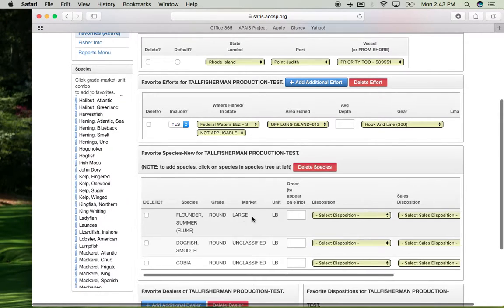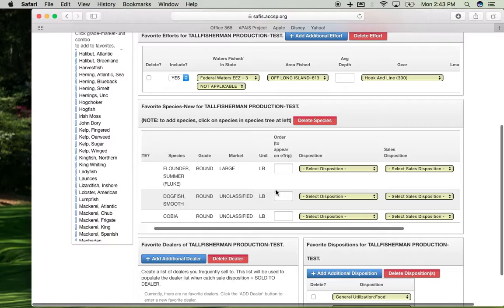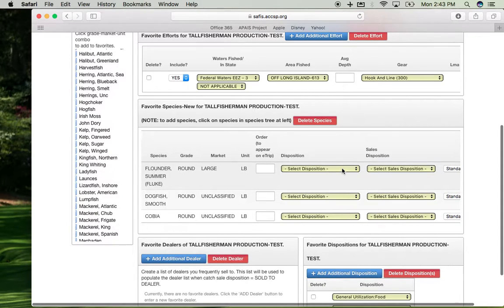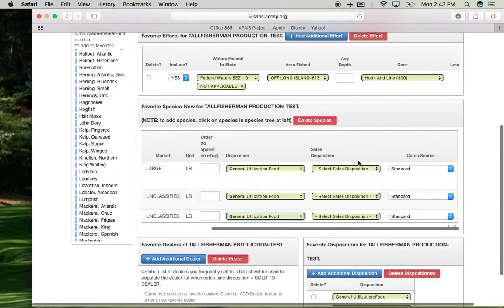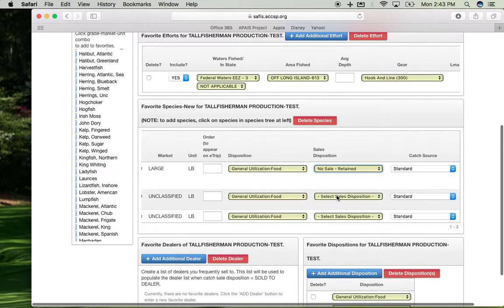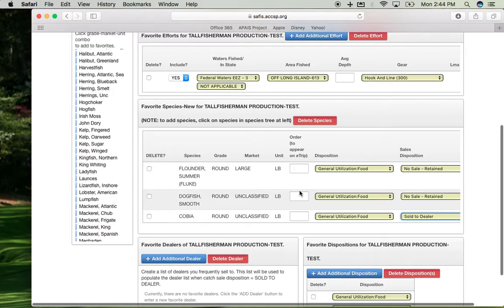Once you've added in all your species that you think you'll be actively catching, we need to fill out a couple fields for these. So on the right, to the right of them, we'll see disposition, where we can select a disposition. Food, bait, research, dead discard, released alive. We can go through and select whatever is desired for all these species, and select a sales disposition. No sale retained, no sale retained. Maybe sold to dealer. So, once you have set up all your favorite species with their corresponding dispositions, you're good to go for favorite species.